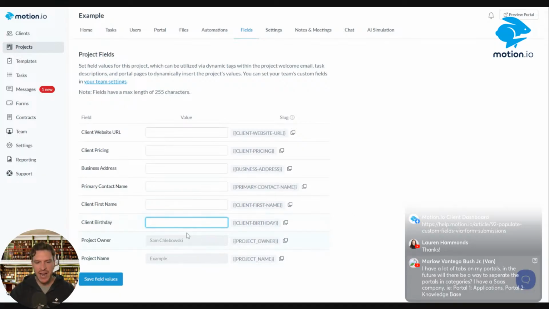And what I can do now with this, so let's go ahead, I'll put this as 0630. I'm just going to enter this manually so you don't have to watch me fill out the full form. But what would happen is when the client submitted the form, this value would be automatically entered, even though I am doing it manually in this case. So I'll go ahead and save this.